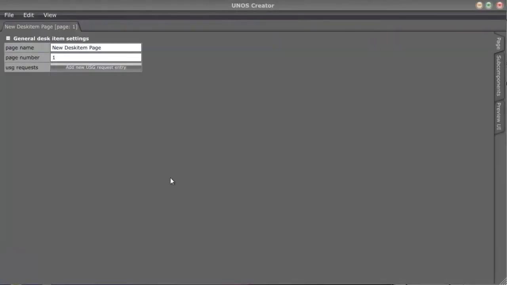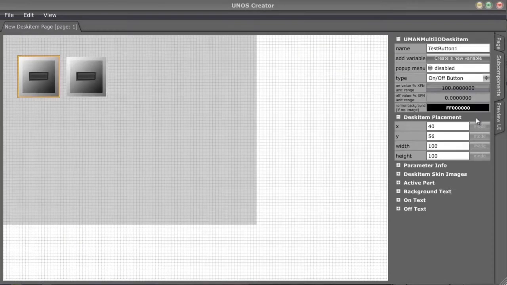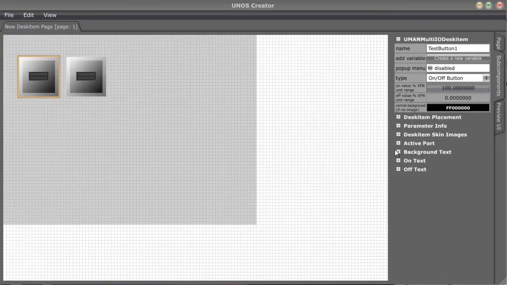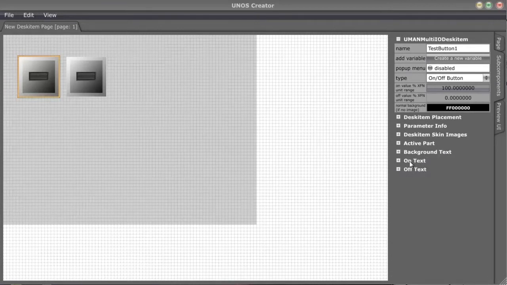The multi-IO desk item has three properties for text. One for the background that will always be there. One for the on status that is only shown when the button is on. And one for the off status that is only shown when the button is off.